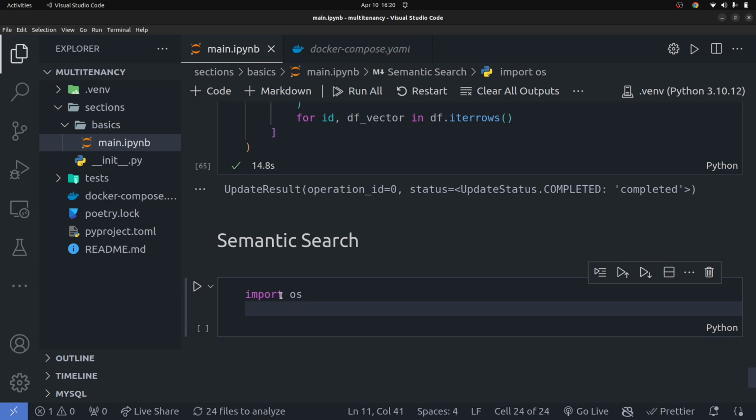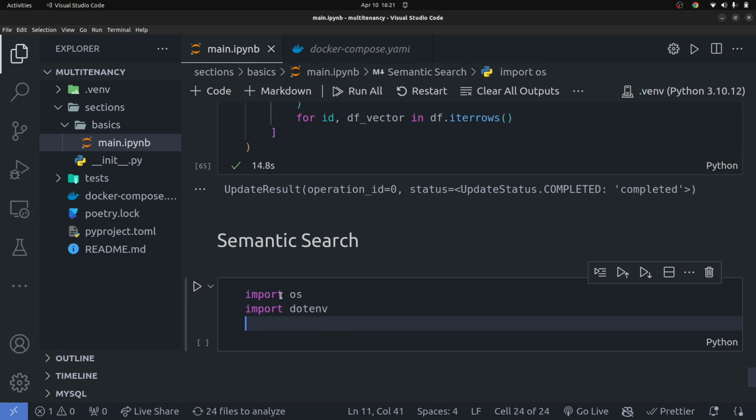Once I have OS imported, I'm also going to import dotenv, which is a Python library that we installed. Then I'm going to load the .env values into our environment variables. Basically, load the values from the .env file, which you need to create in just a second, into our operating system environment. So, %load_ext dotenv.